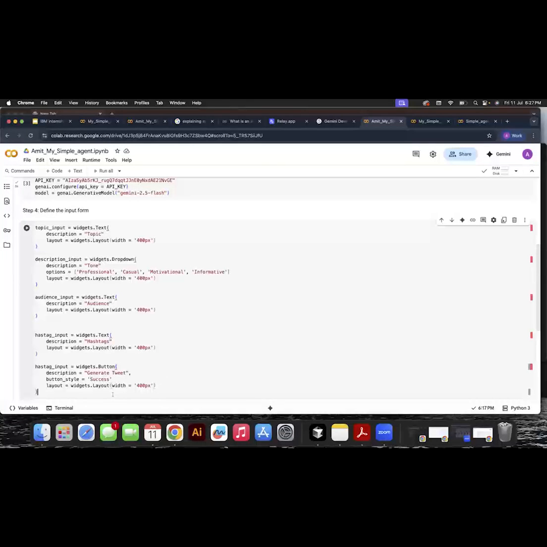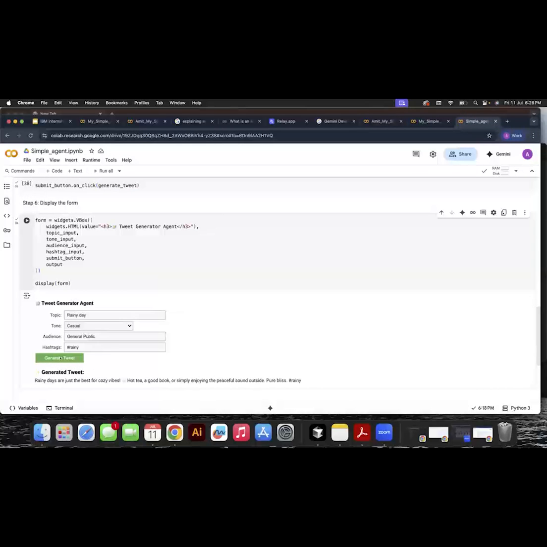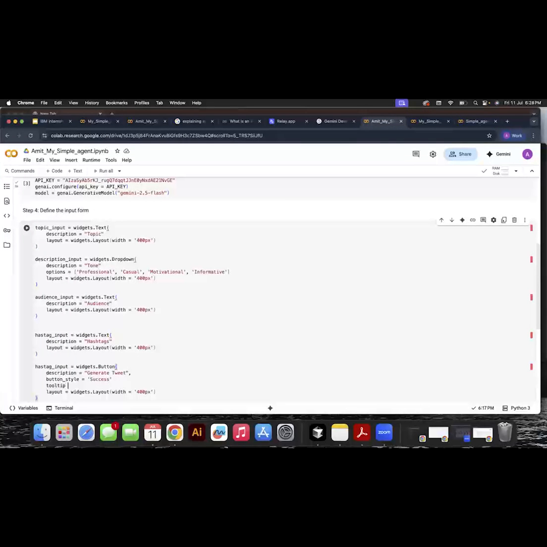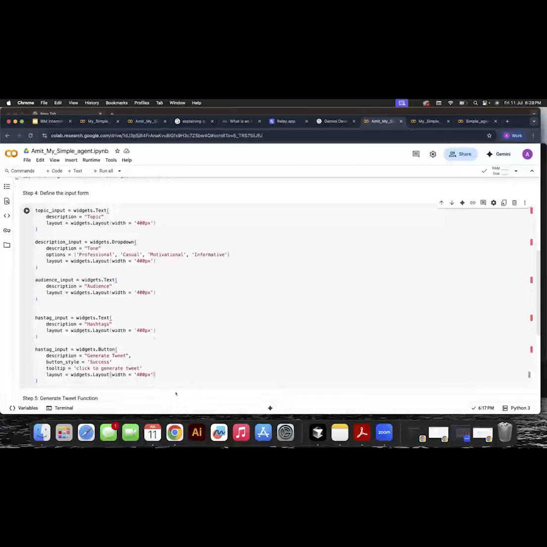Okay, and I can give a tooltip, which is what will tell the users, like I'm seeing here, right? So if I hover here, then it will say generate tweet. So I can say tooltip is my click to generate tweet. All right. And I have to put a comma here. Okay, I forgot to put a comma after every line. It will give me an error. I'll just put a comma.